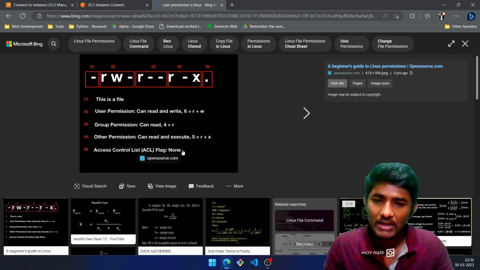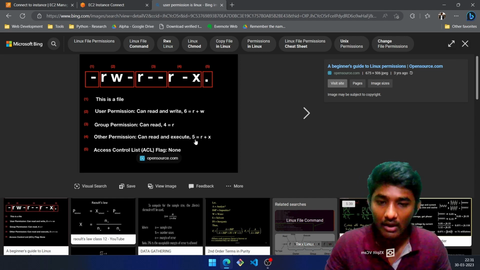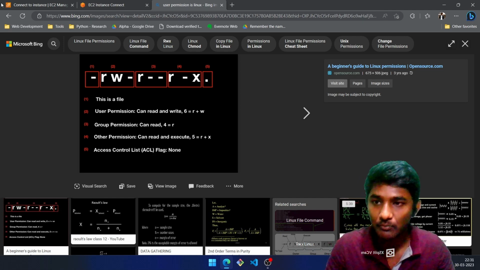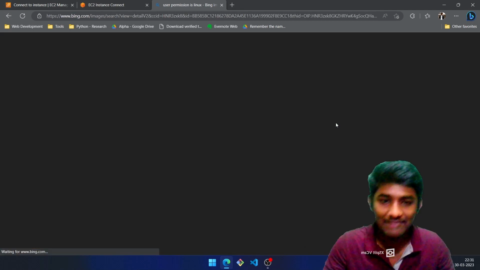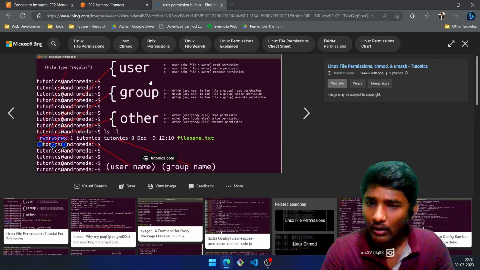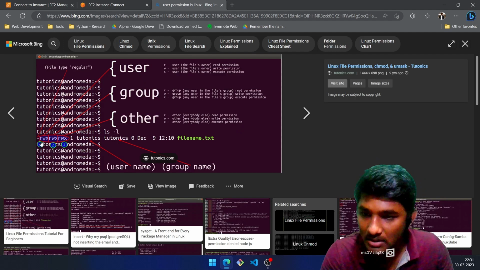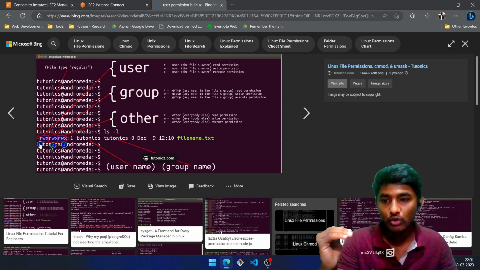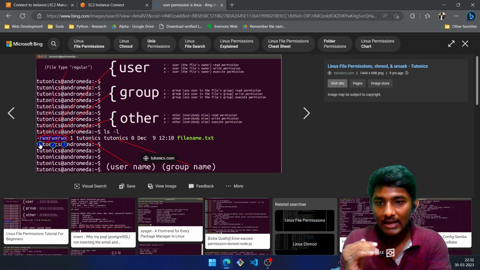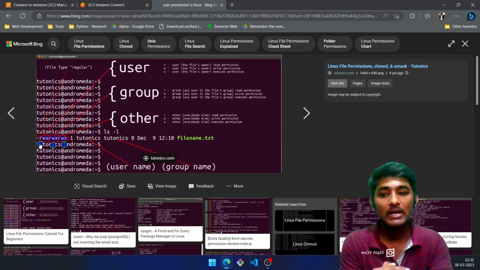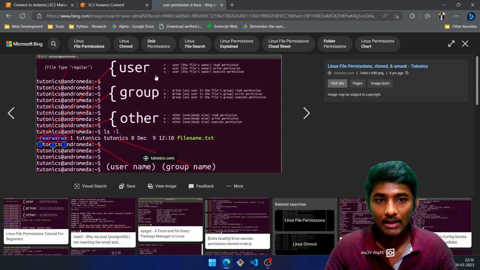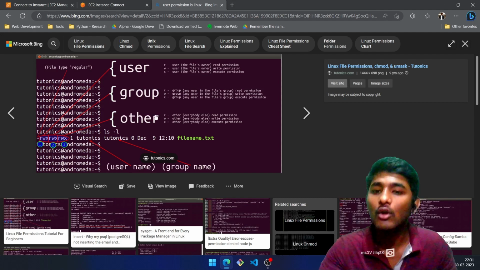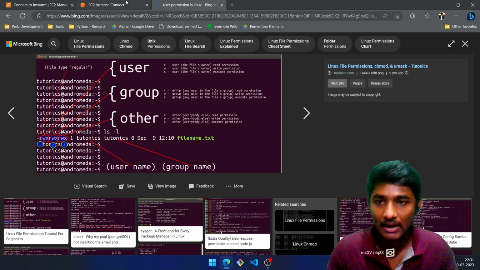What is 6, what is 4, what is 5, just ignore it. We are going to see that in the upcoming part of the same video. Moving forward, user, group and others. The permission that you will be getting would be in such a manner: the first permission will be given to the user, the second block will be dedicated to the group, and the third would be dedicated to the others. If you didn't get this, no problem, we are going to see the actual practical.